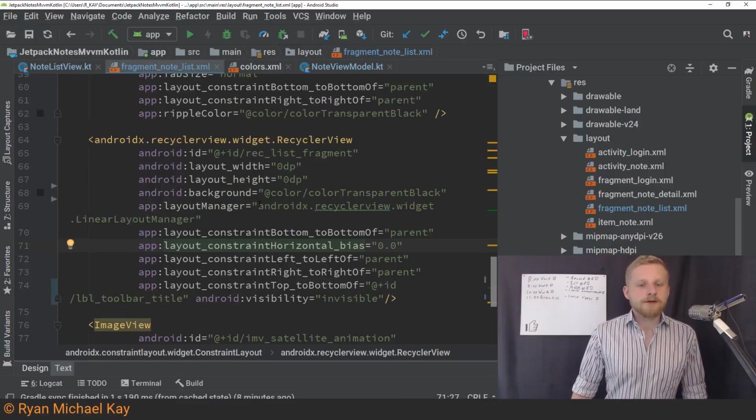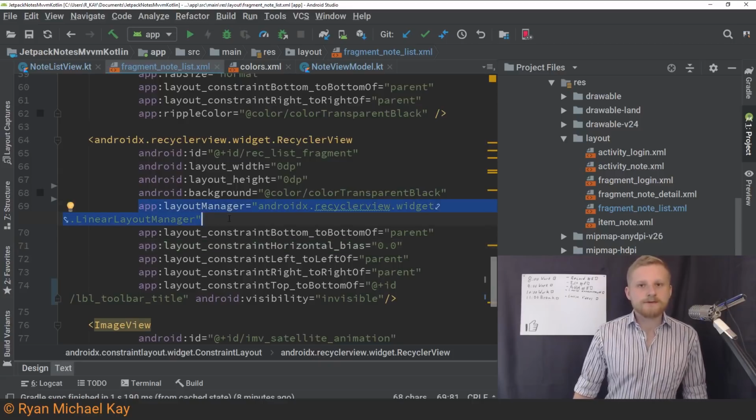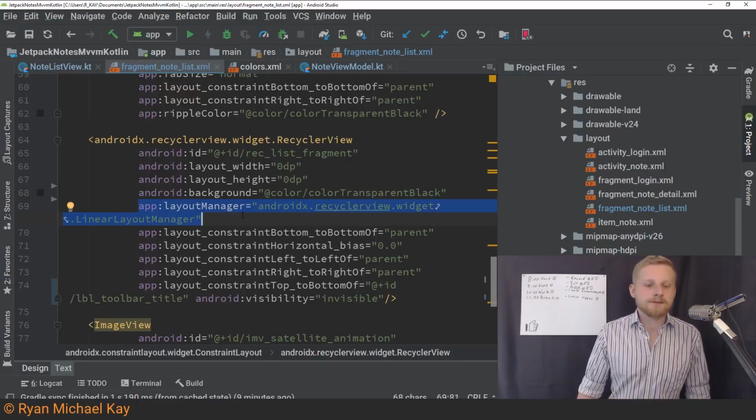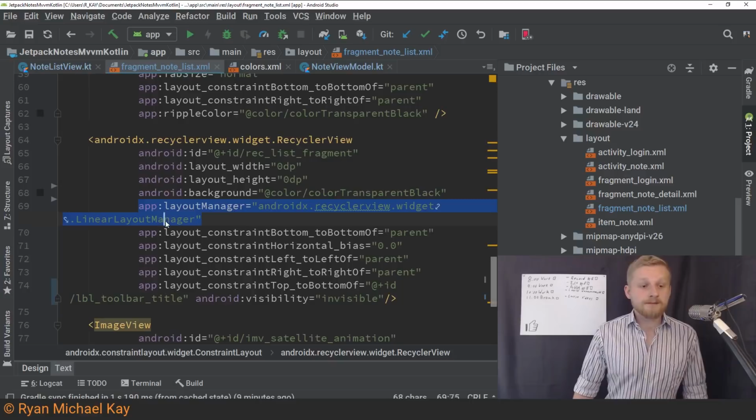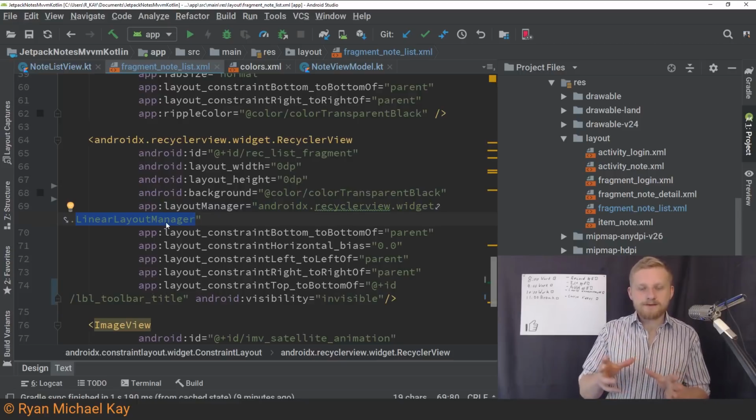So the second thing to point out here is that I've specified a linear layout manager in the XML. I used to do this in the Java or Kotlin code, but I actually find it simpler to just do it declaratively in the XML in this particular case. And notice that I'm using a linear layout manager. Depending on what kind of layout manager you use, that will dictate how your RecyclerView behaves and how it arranges the different items within it.